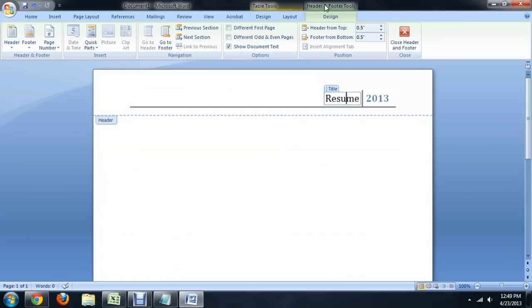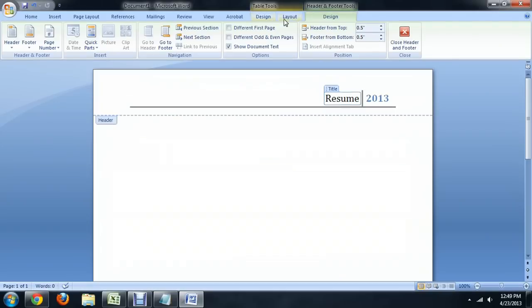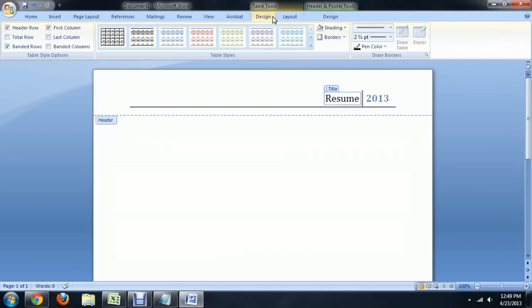Well, you notice up here it's got the header footer tools, but it's also got table tools. This particular header's got some options with how you style the line. So we're going to come over here to the design tab. You want to select this little move icon here, and that will select the entire header. This has actually been broken up logically into different cells, and it's like editing a table basically.